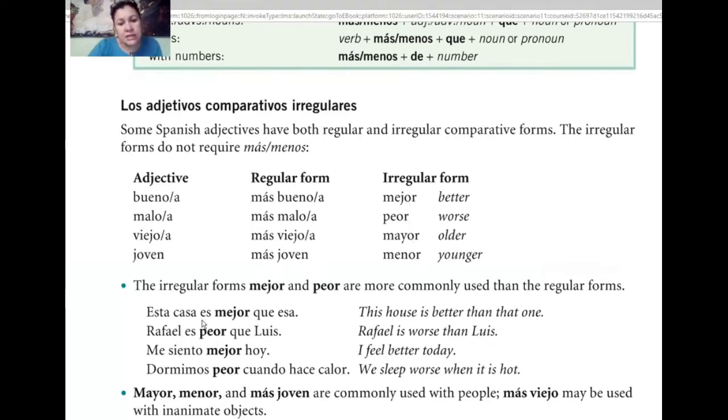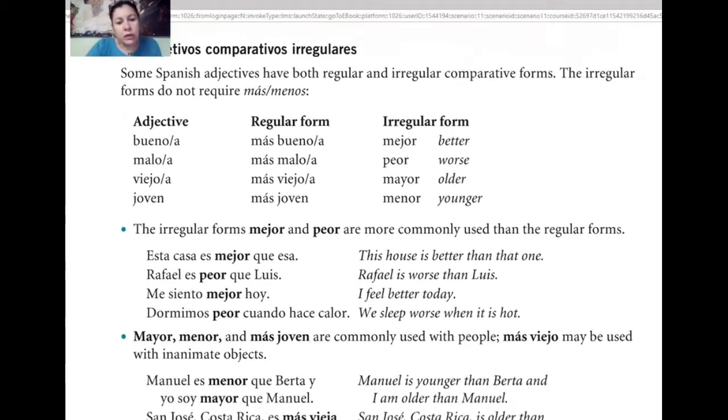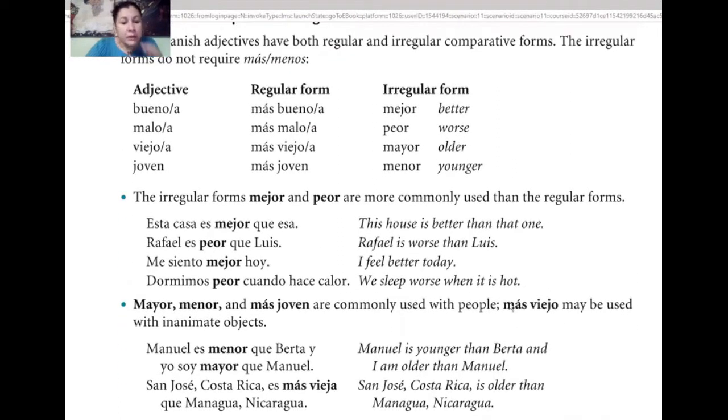See, look at the example. Esta casa es mejor que esa. Rafael es peor que Luis. Me siento mejor hoy. Dormimos peor cuando hace calor. See? You guys can use the regular version or the irregular version. Mayor, which is older, and menor, which is younger, and más joven, the regular version, and más viejo, the regular version, we can use them with inanimate objects.